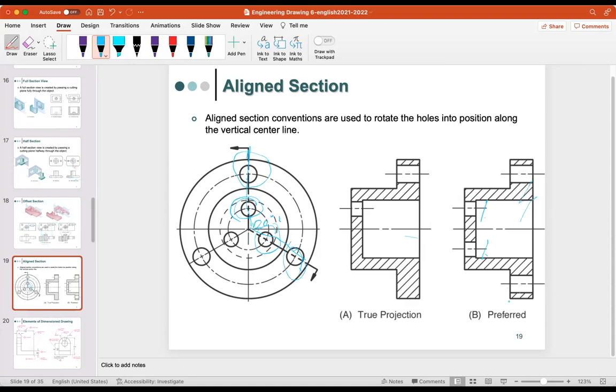So this one is preferred compared to true projection. So rather than we cut it vertically, like half, because we don't have the true projection, this one would be preferred. Okay, so that is about the section.